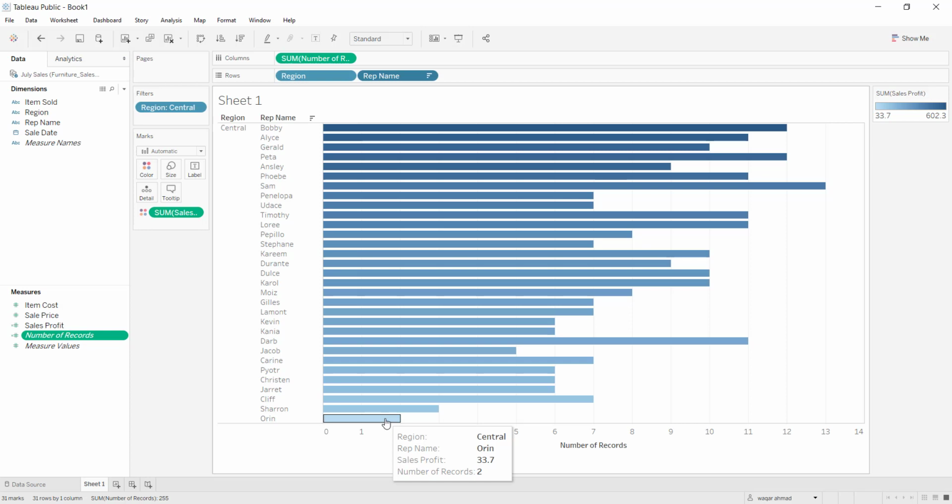Now, the second thing that we want to do is fix our dollar format. We see sales profit of 33.7 here, and 602.3, and what we're talking about is dollars here. So we don't want it to look like this because this just looks like a random number, and we don't even understand what that means. So let's go ahead and format our number. Anytime you format any number in Tableau, the way that you do that is to just find that field. So right here, the sum of sales profit is the one that we want to change.